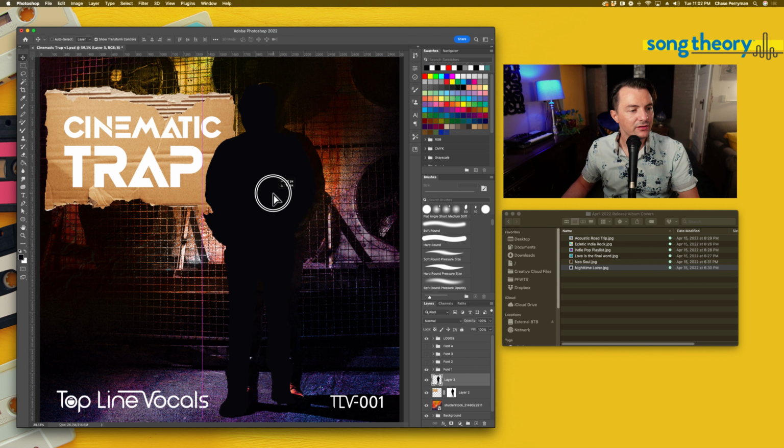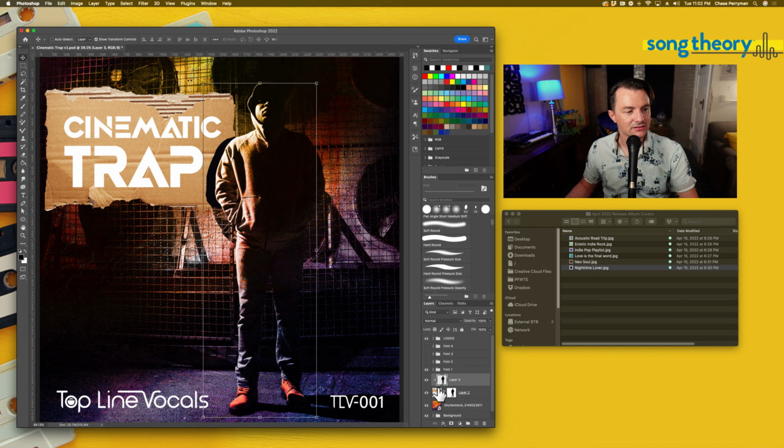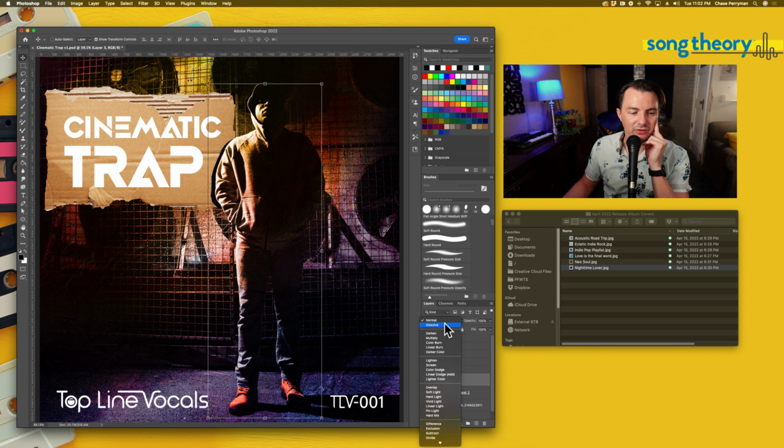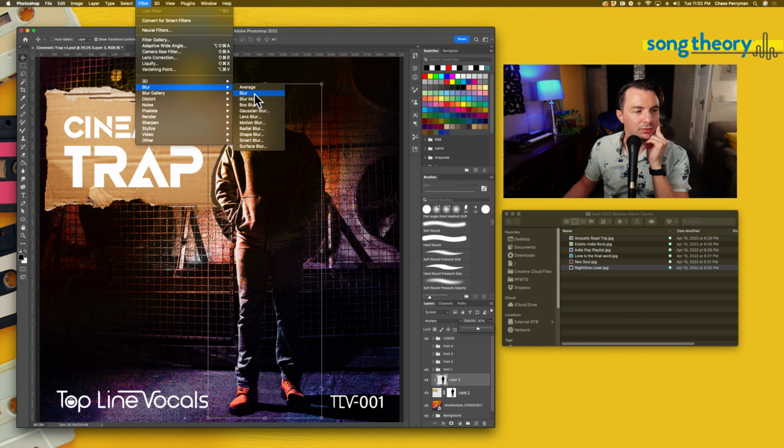I'm going to move it over so it's kind of like a shadow, and then I'm going to make it just apply to this cardboard. So whenever I hold down Alt and choose the layer below it, it adds it to just the cardboard. Move that around. Normally with a shadow, I like to go with the multiply effect. I like to take the opacity down a little bit, and I like to add a blur.